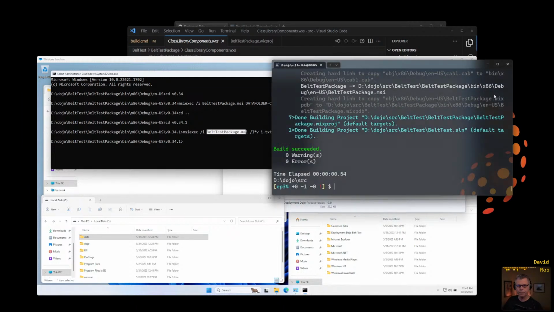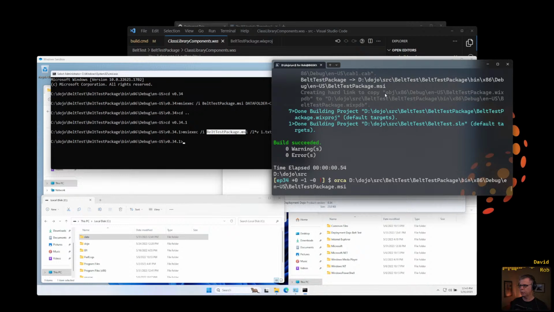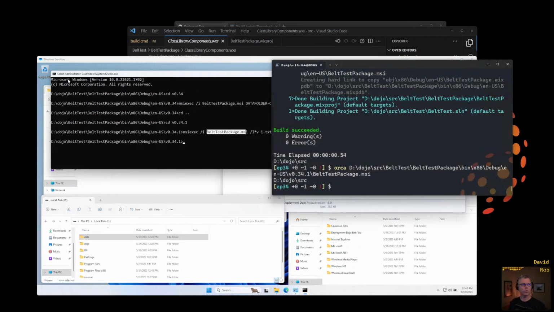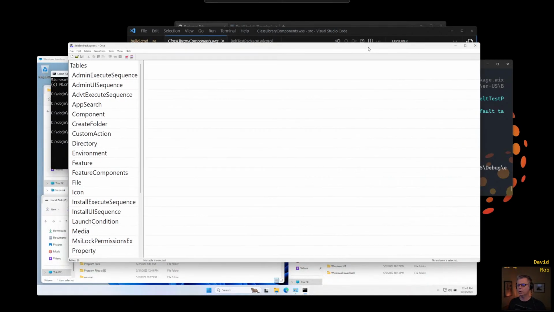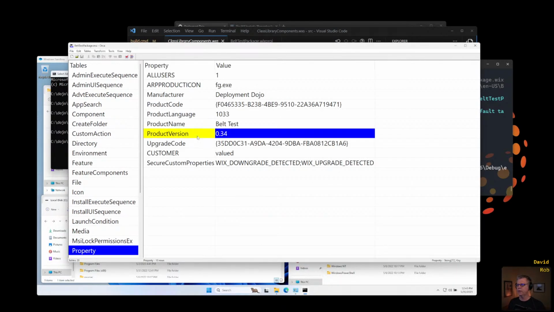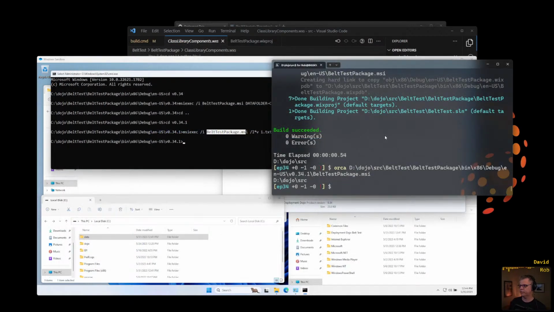We broke out Orca last week to show that tool can show us inside an MSI. Since we did that, I have it on my command line. I'm just going to open it real quick, except it's not going to be in that directory. I'm going to open version 0.3.4.1 belt test MSI. There we go. I'm going to bring up Orca real quick. We're going to open it. We're going to look at the property table, and see if the product version is not set correctly. Okay. Well, that explains that.